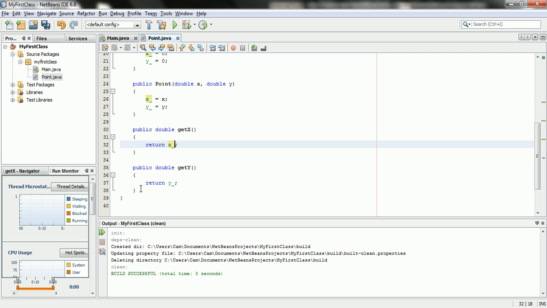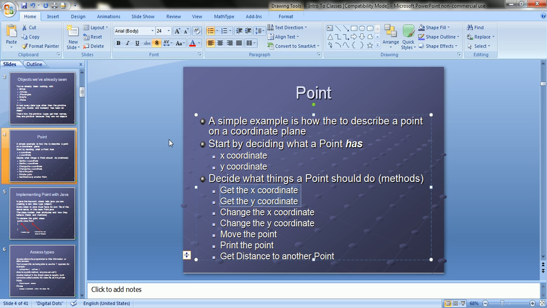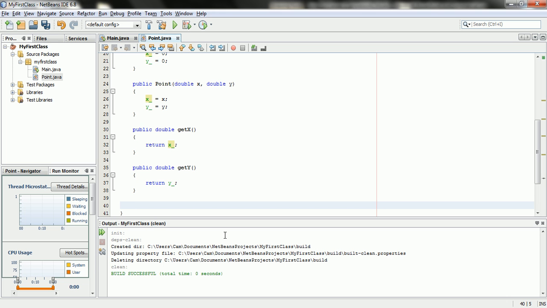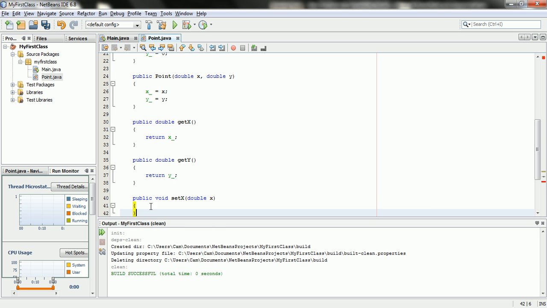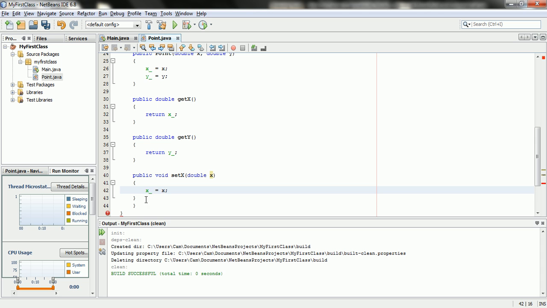Okay, so now I have the ways to access the x and y coordinates of the point. The other thing we said here was we wanted to be able to change those. So I'm going to create some methods to do that. And I'll tell you a little bit about what I'm doing as I get it down. But this is the basic template that I'm going to use.